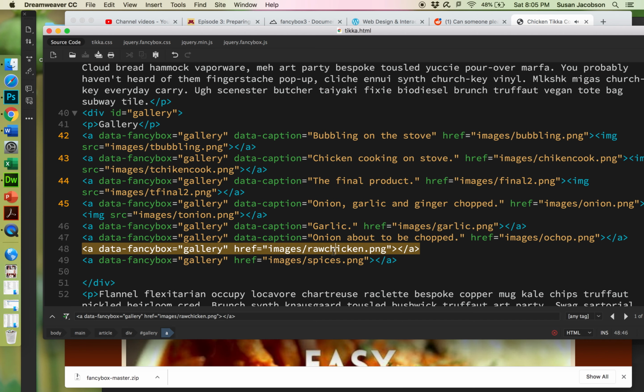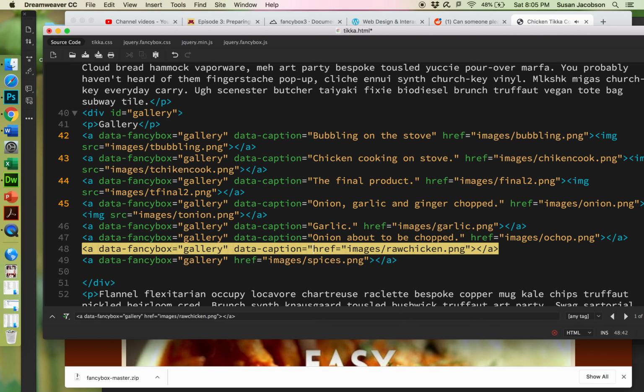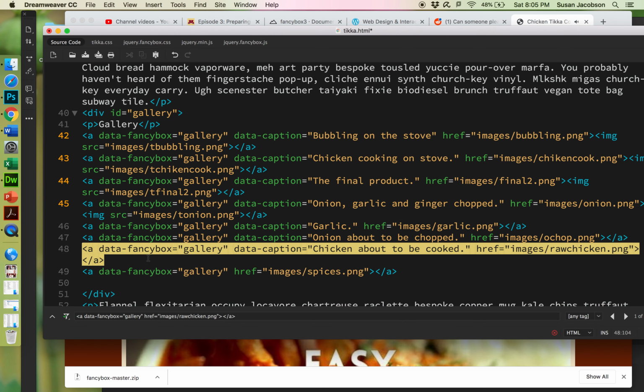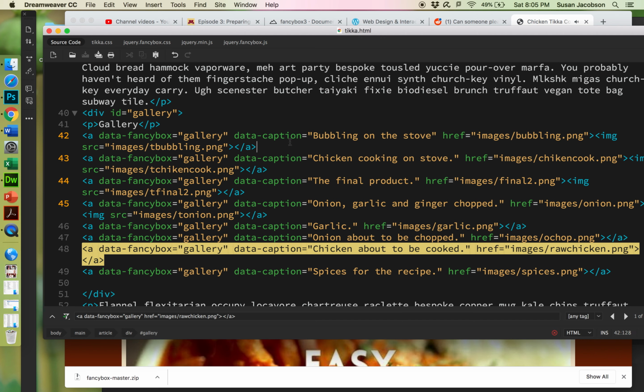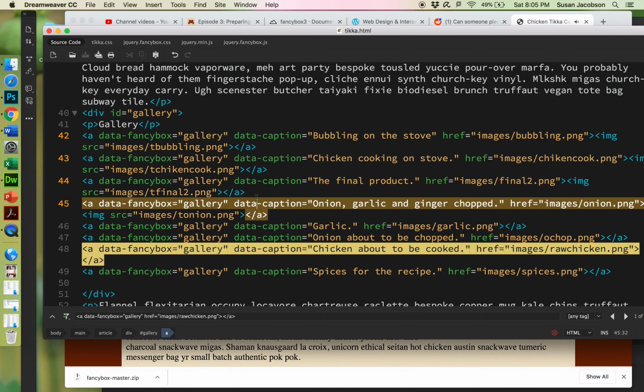Okay, this is raw chicken. So here again, I'm going to say data dash caption equal quote chicken about to be cooked. And here, this is a picture of the spices. Data dash caption, oops, got to spell caption correctly, equals quote spices for the recipe. Okay, so now I have captions on each of my things.